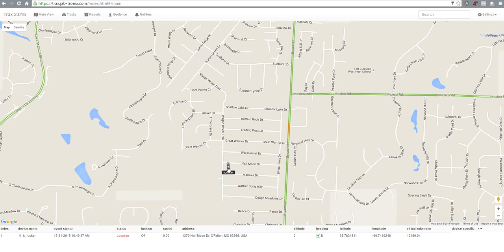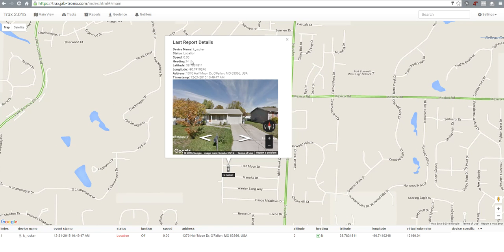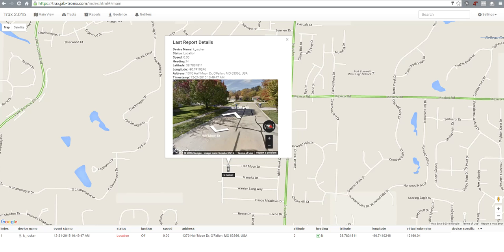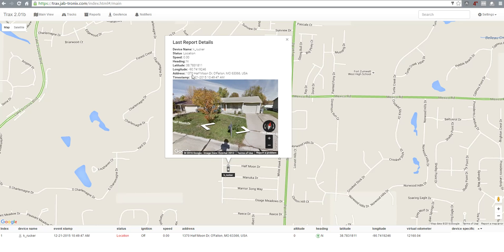If you click on the device, you'll get the same information, and you'll also get street level imagery if available for that location. You should also see the full address in this last known report.